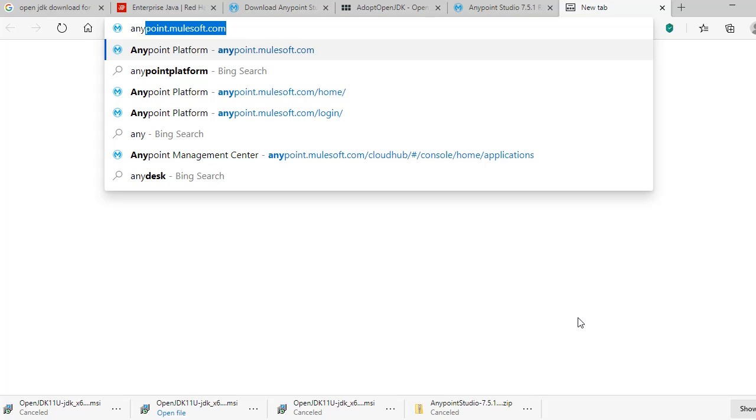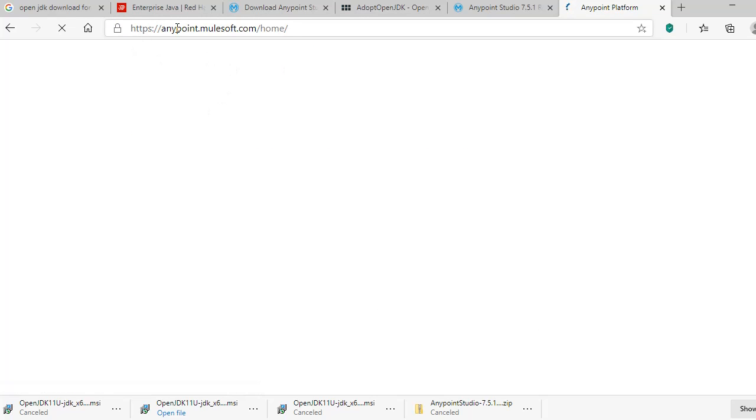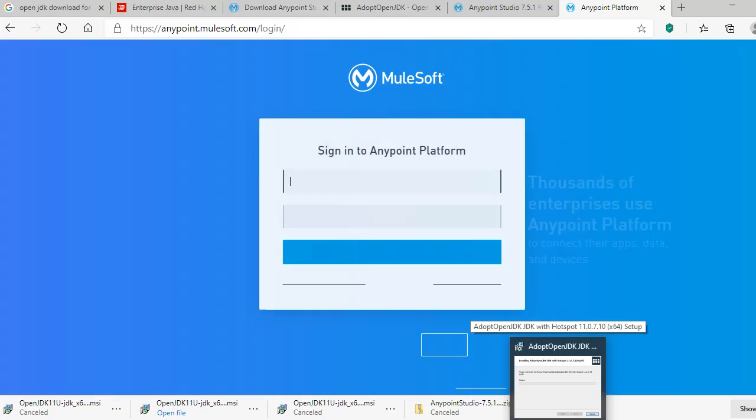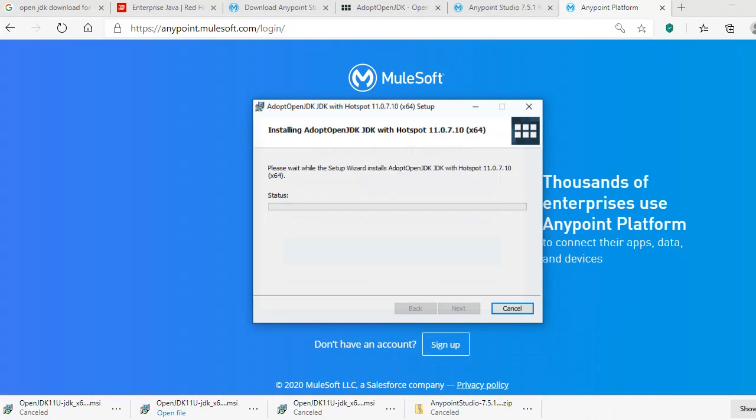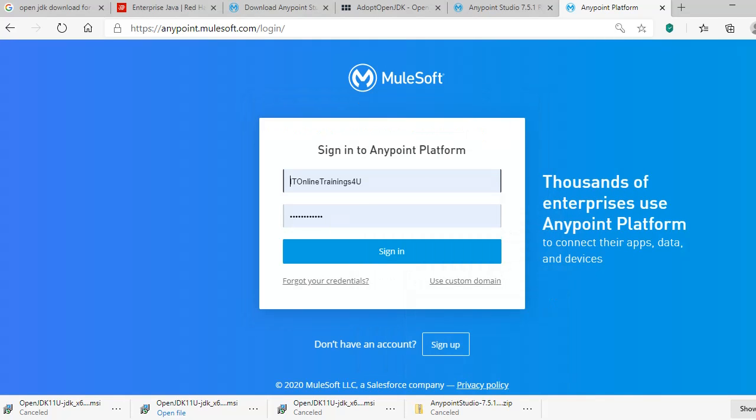To create an account, you can go to anypointmulesoft.com. This is where we need to create an account. This is the one actually. So if you have already created an account, you can just directly sign in. If this is the first time, we need to create an account. You can click on sign up.